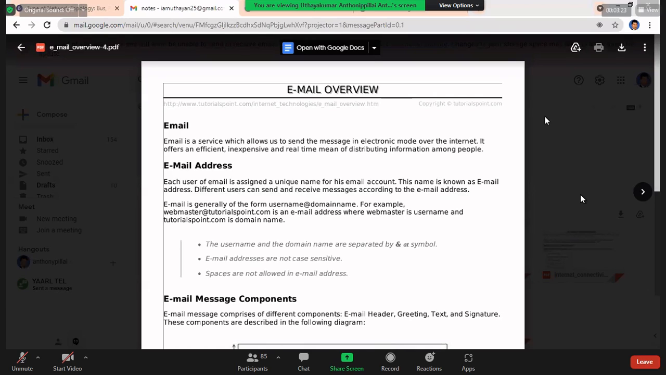So the username has to be changed, depending on which user is using the mail in which domain name, right? So we can classify the email into two major portions. First one is the username, and the second one is the domain name. After the @, that is the domain name. Before the @, that is the username.